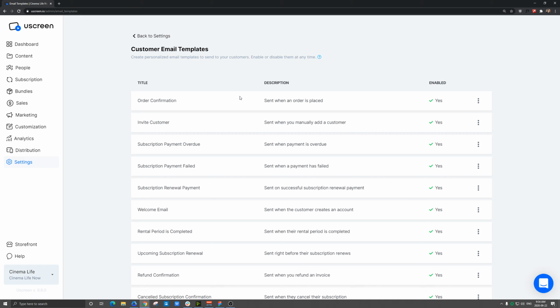And basically these are all going to be transactional emails. So what that means is an action is going to take place in the software or maybe an inaction, and then these emails are going to go out based off a trigger. So for example, this first email is the order confirmation email. It's going to tell you right here it's going to be sent when an order is placed. So someone makes a purchase, they purchase a subscription, they make a one-time purchase, a rental, anything like that. This email is going to go out.